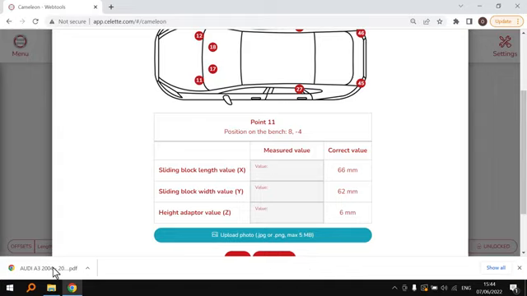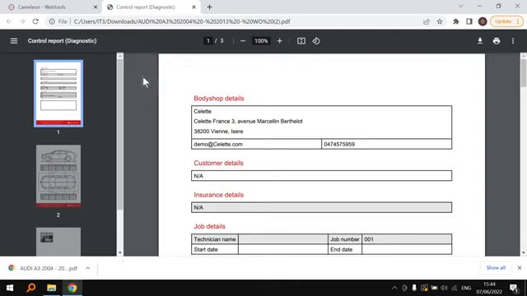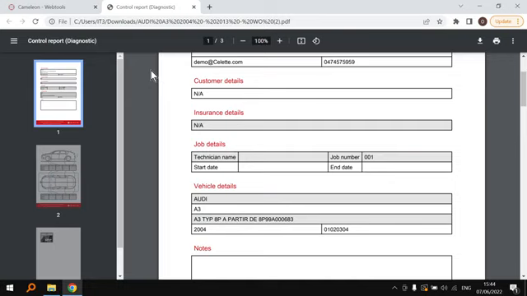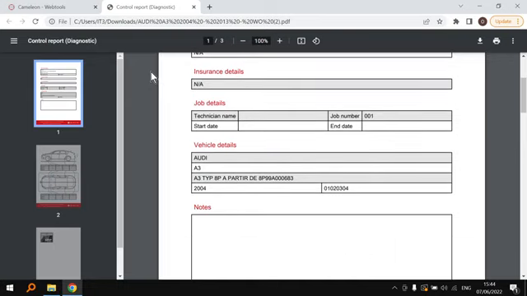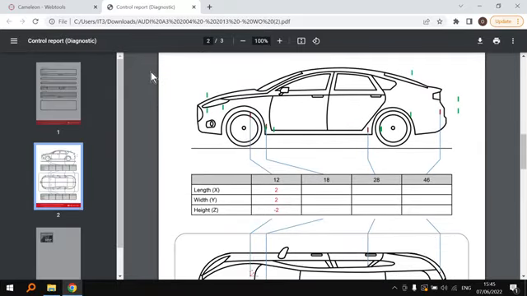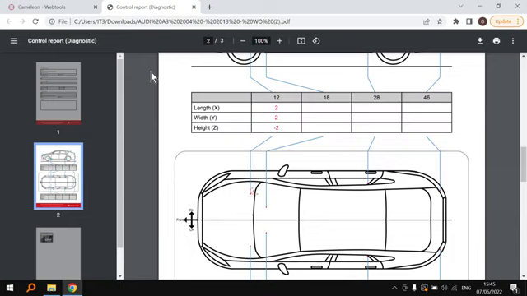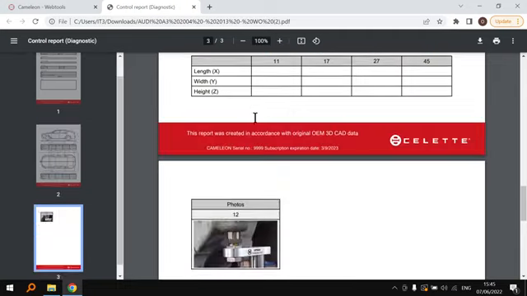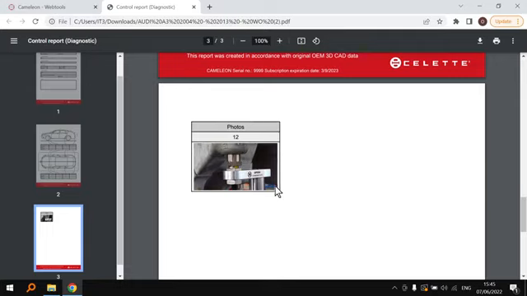And here we can open the report. We can see all the details we entered about the body shop, about the customer, about the insurance, the job detail, the vehicle. And here is the report about the points. We can see the details we enter for the point number 12. It has deviated 2 millimeters in length, 2 mm in width, and 2 mm in height. You can see this deviation with the small arrows on the drawing here. And at the bottom, we can see the pictures we entered for this point.